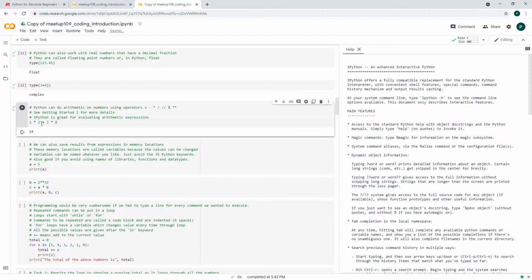So here you go, 1 times 2 plus 3 times 4. You can see it's worked out the order of operations. 1 times 2 is 2, 3 times 4 is 12, so multiplication comes before addition, and then it's added 2 plus 12 to give you 14. So it makes a good little calculator here. You can just type in any expression and it'll calculate the result for you.